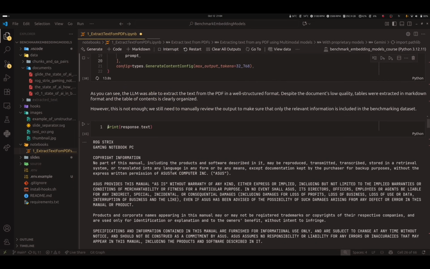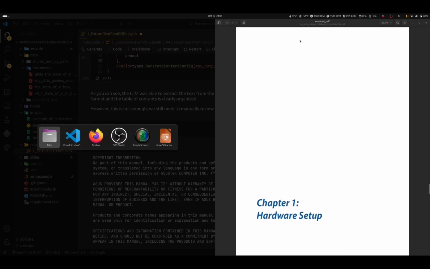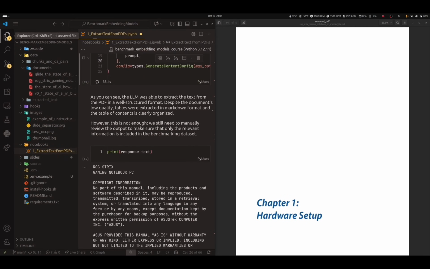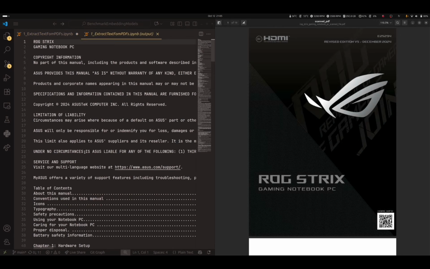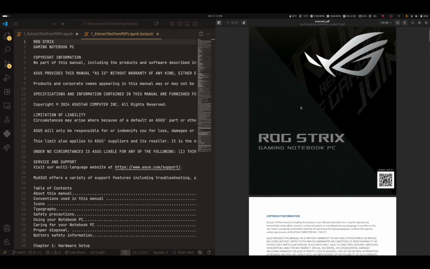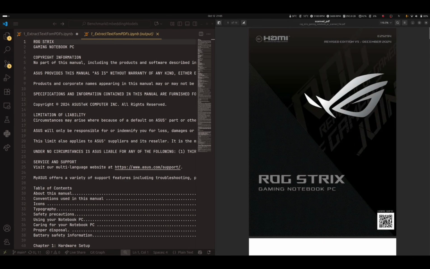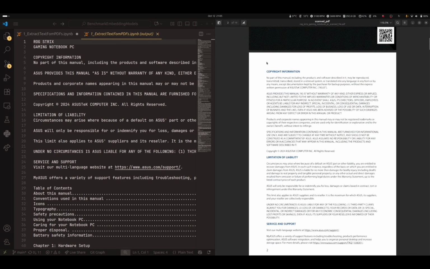Instead of waiting, let's just open the document and compare the result. Let me put the document right there and VS Code on the left side. Let me also click on text editor and let's look at the output. So first, you can see that here we have Rockstrix that appears here, Gaming Notebook PC, and after that, it went straight to the second page. So we did not extract this information. And after that, it says copyright information, etc., no part.